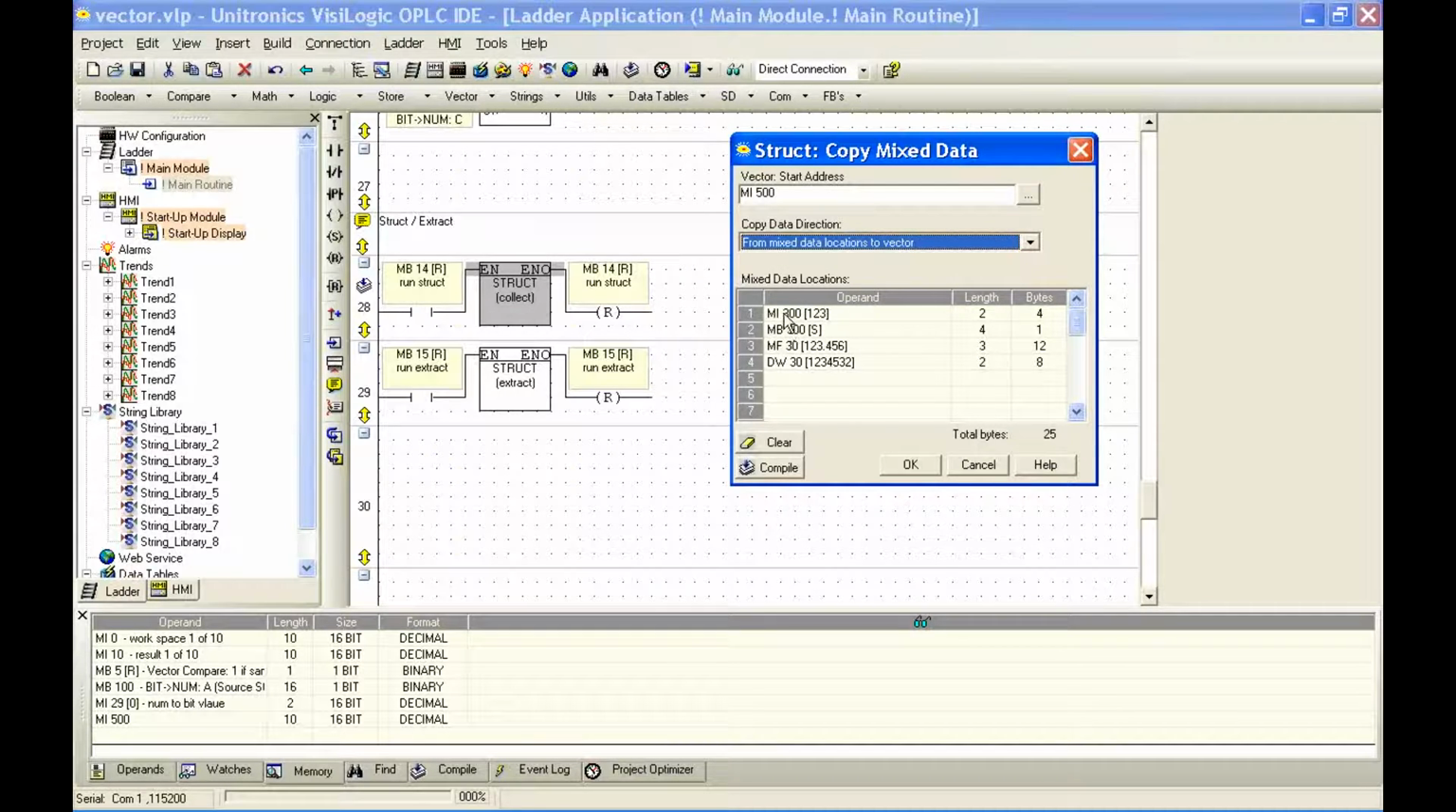So I'm going to gather memory integer 300. If we look on the right side, we have a column for length. This is the amount of memory integers I'm going to take. Again, this can be considered a vector. We're going to use MI300 and sequentially 301. We're going to take MB300 with length 4, so that means MB300, 301, 302, and 303. Memory float 30, 31, and 32, and double word 30 and 31.